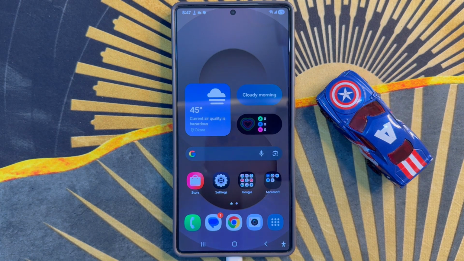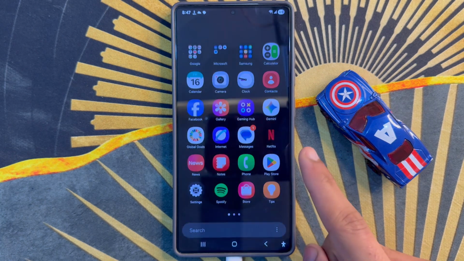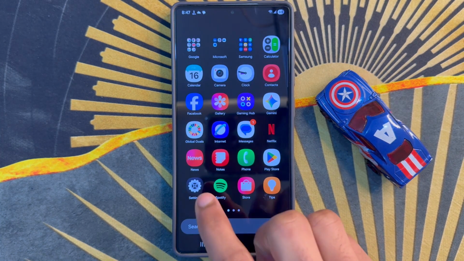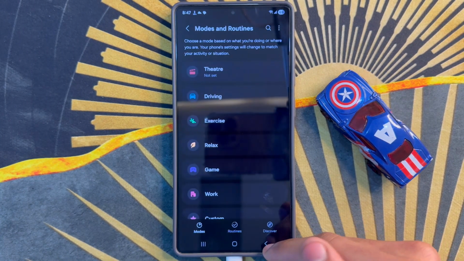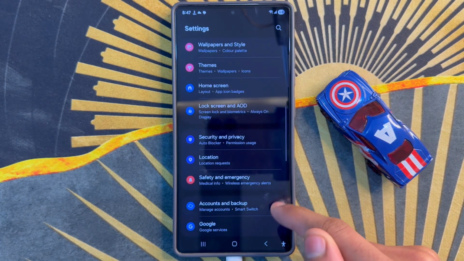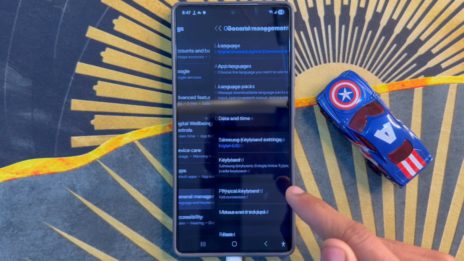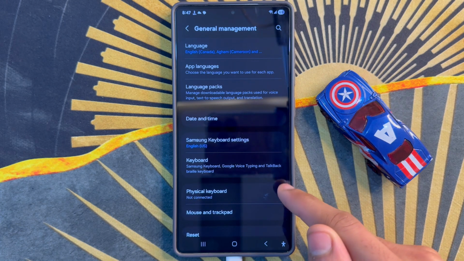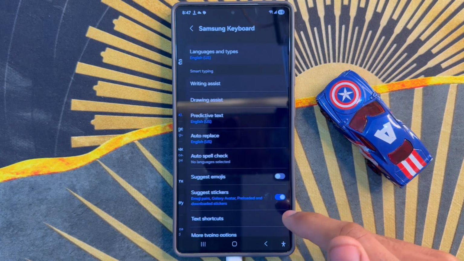Let's start the video. First of all, go to App Library. Here click on Settings app. Now in Settings, scroll down and click on General Management. After clicking on General Management, click on Samsung Keyboard Settings.